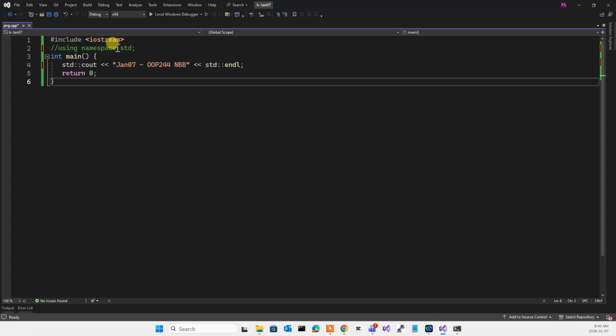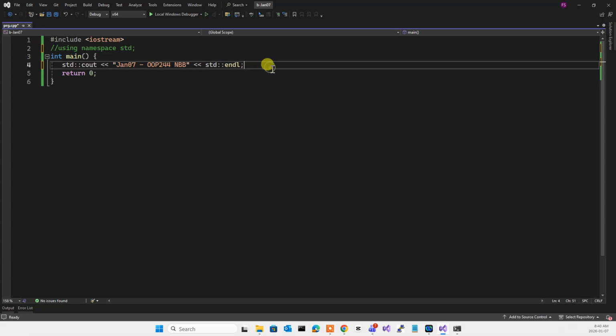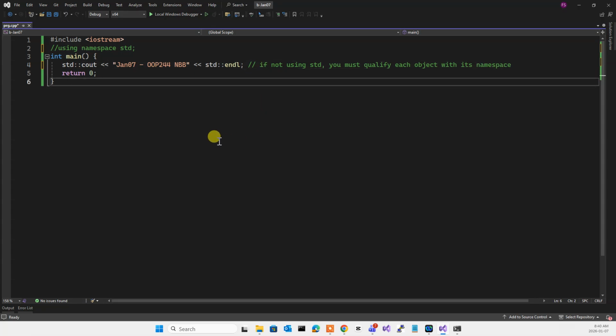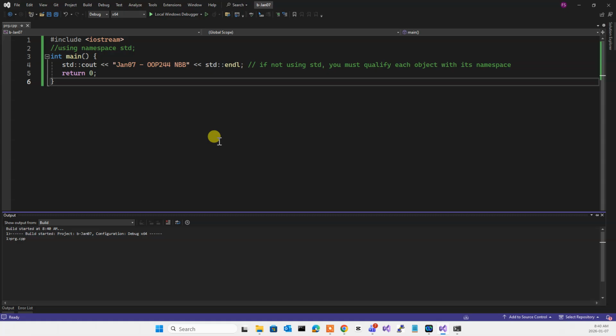So this is, if not using std, you must qualify each object with its namespace. OK? So again, I do Control F5 to run it, to make sure it runs.